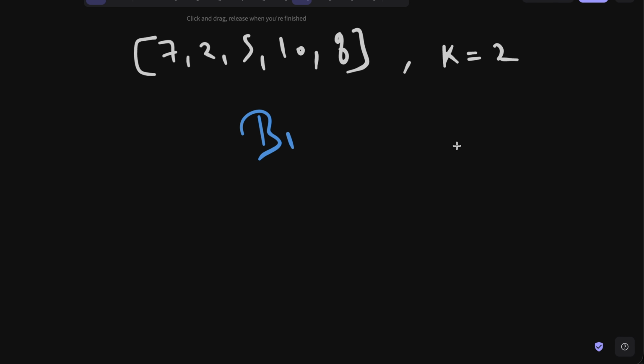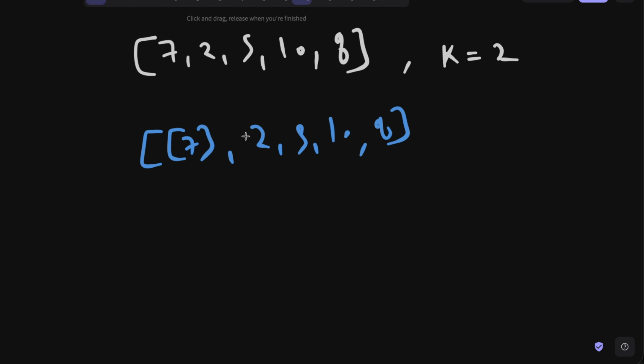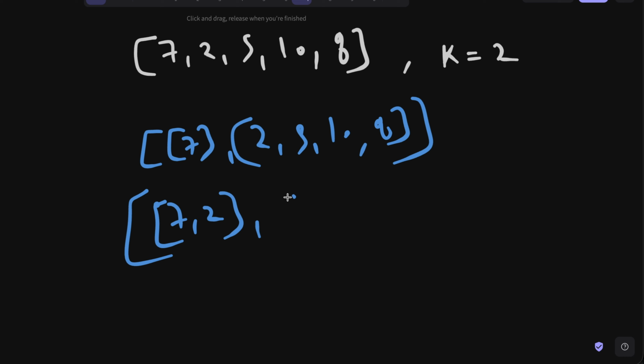What we were doing is that we were taking all the possible set of subarrays. So we had possible set of subarrays, right? We can have 7 as a single subarray, and we can have 2, 5, 10 and 8 as a subarray, right? Then we can have something like 7 and 2 as subarrays, right? And then we can have all the other elements like 5, 10, 8 as another subarray, right? We are dividing this in two subarrays because the k is 2. If k was 3, we would be trying to divide this in 3 subarrays, okay?